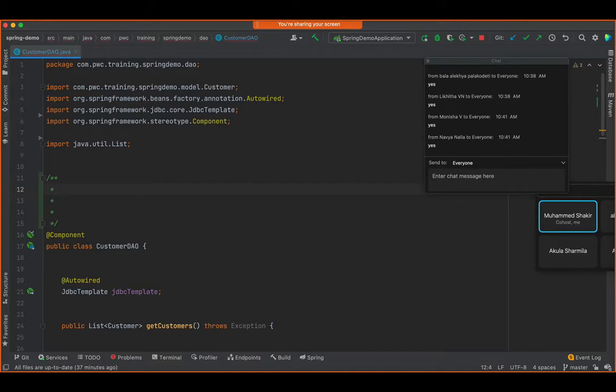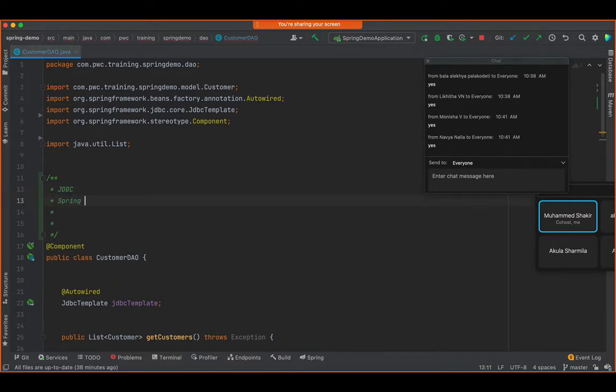So in the customer DAO class, what is it that we wrote? To start with, we wrote direct JDBC statements, right? Directly. Then we started using Spring. So this was our first way of getting started with it.